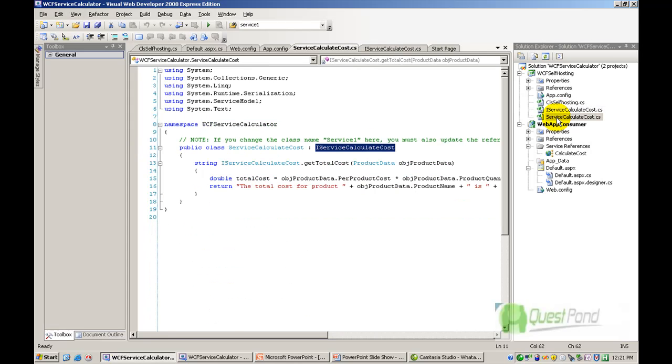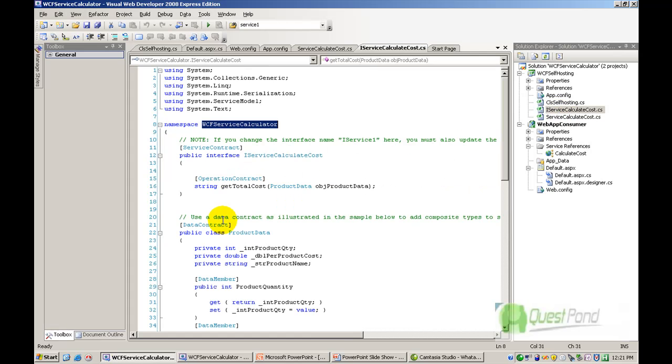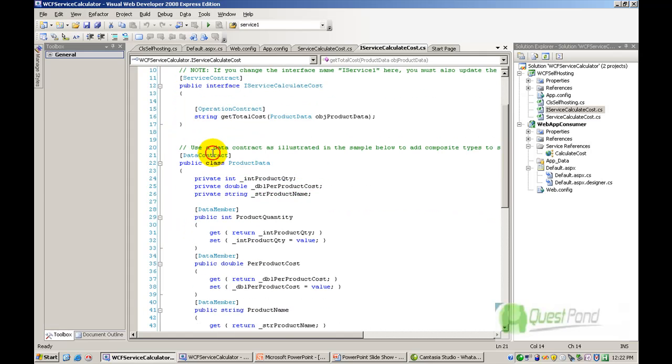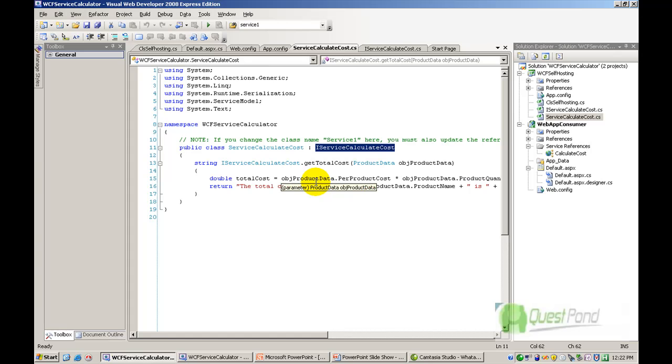In other words, your service needs to have an interface, that's already there. You need to define your data contract, that's the same thing. You need to define your operation contract, that remains as it is. Then the actual logic of your code, or you can say your concrete classes, for instance here the service calculate cost class, remains the same. But what changes is that this is not going to be hosted in IIS, but in its own app domain.